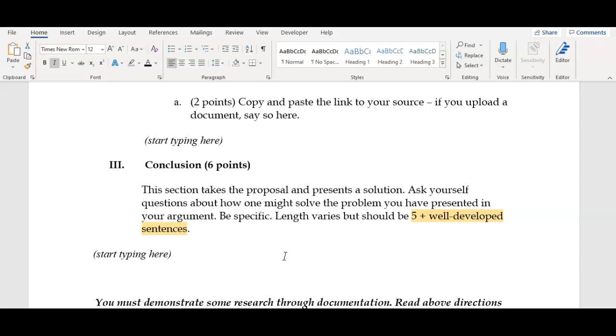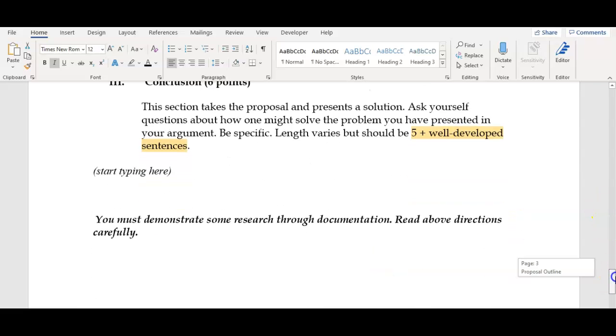So this is where you talk about how can we get started on this problem? How can we get started on this change? What can we do to literally get started? So if I came into a room, you'd say, Ms. Gibbons, we need to go out and do this, right? What is this thing to get started to address the issue that you've discussed? This does have to be at least 5 sentences. It is worth 6 points.